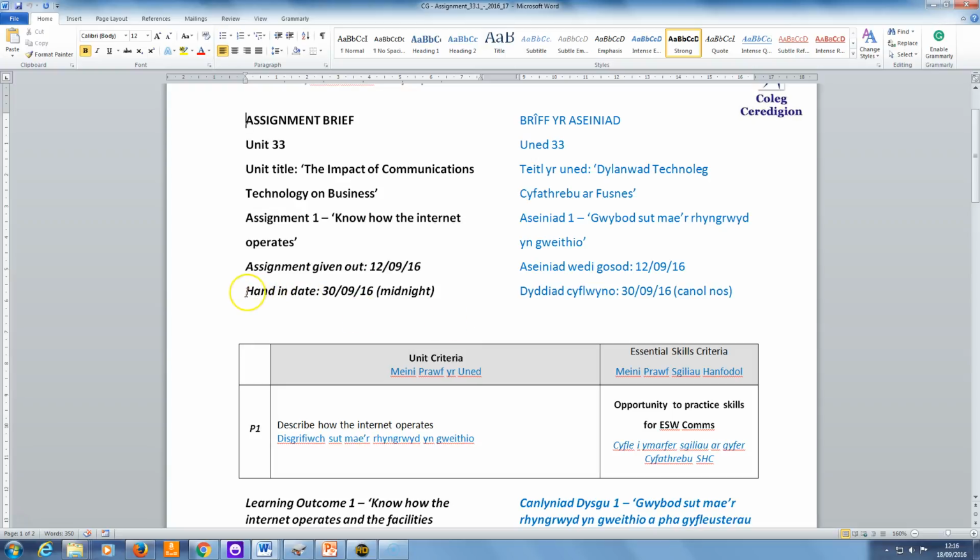Very important date is the hand-in date. That is the 30th of September. And I always set my deadlines as on a Friday at the end of the week and at midnight. So whatever day of the week I see you on, that will be your deadline date. You can always hand it in before that, of course, but that will be the final moment where you need to hand it in. And if you hand it in after that, you will be late.